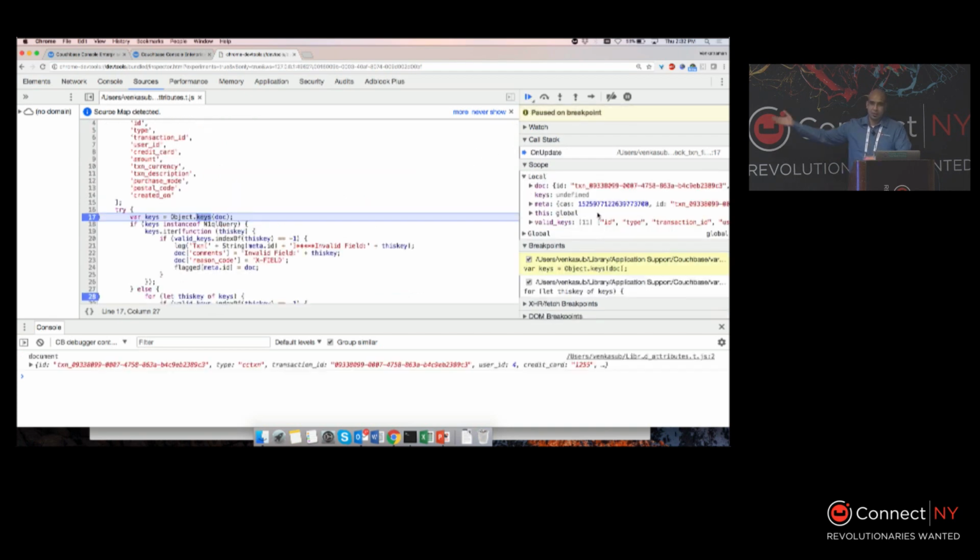Yeah, you see everything. So I'm sure most of you would have used a Chrome debugger. What we have done is we have taken that from what you would be using for a website to actually a data operation.